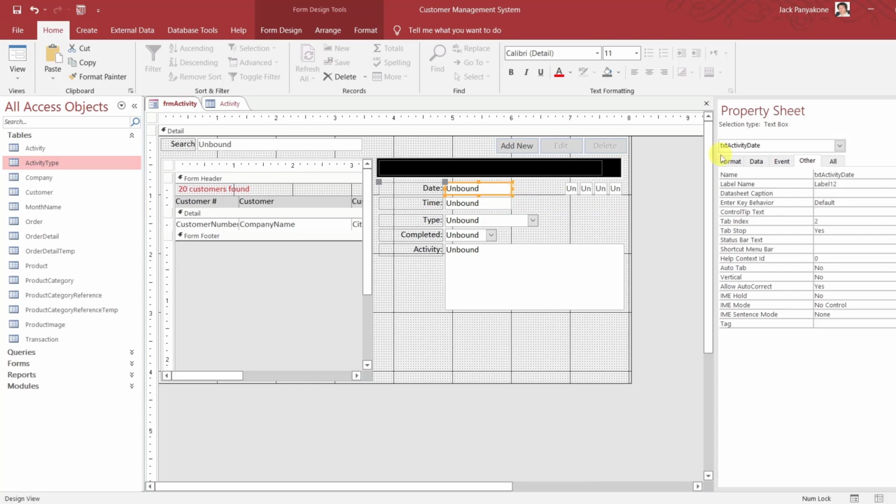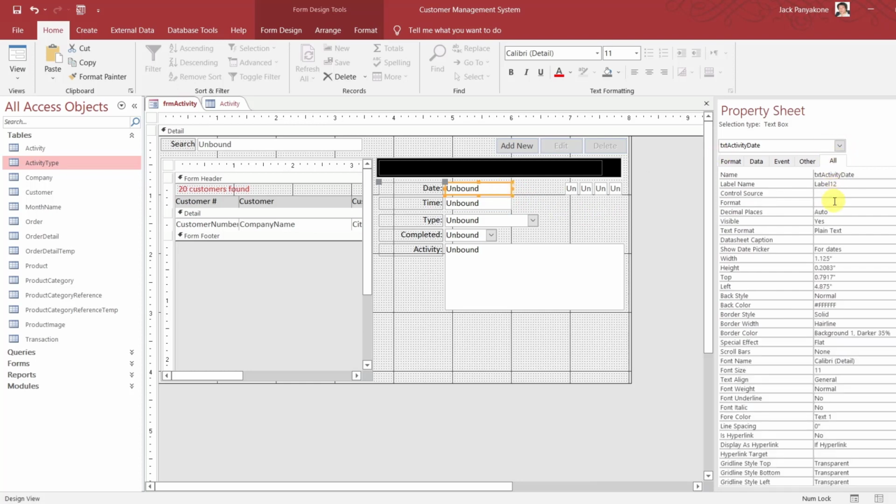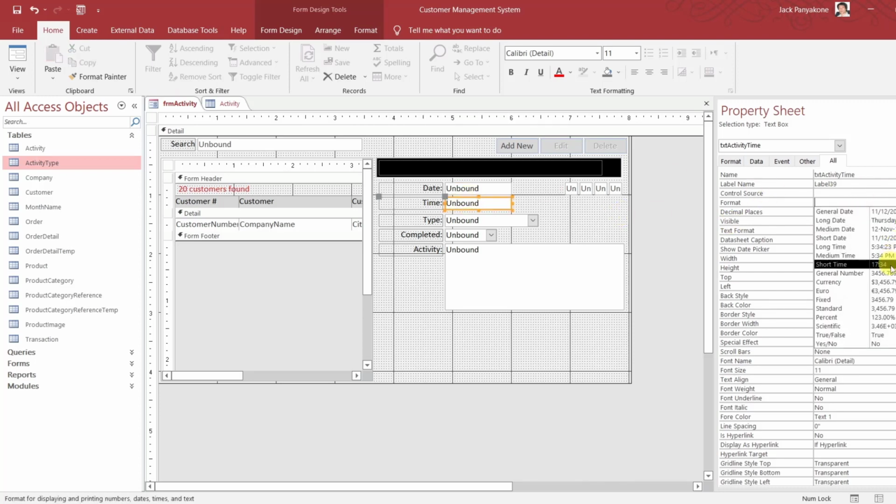And let's see what else we need to do. This being a date, so we'll call this general date, or not, format there. We want a short date listed, and right here we want a short time. Right there, short date, short time.